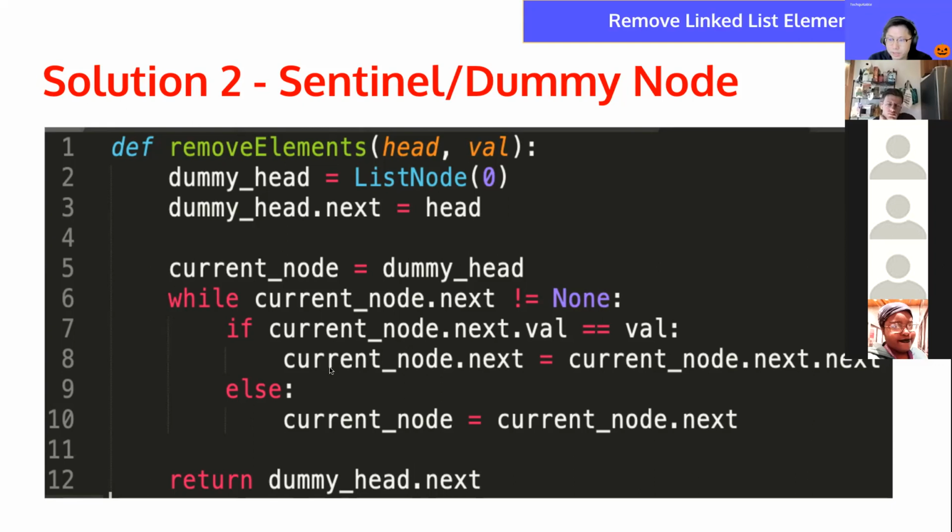So update current node's next to current node's next next. Now the next pointer coming out of 3 is no longer pointing at the first 4. It's going to be pointing at the second 4, because of the code at line 8, where we update this next pointer. But also notice that we're not updating the current node here yet.